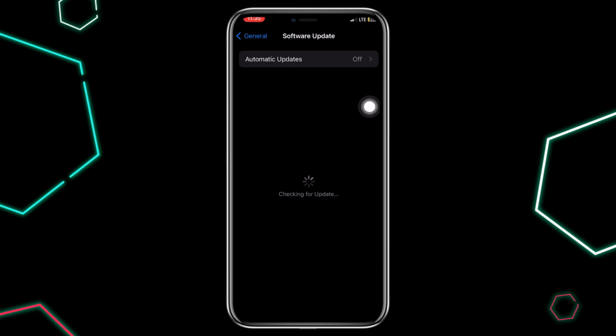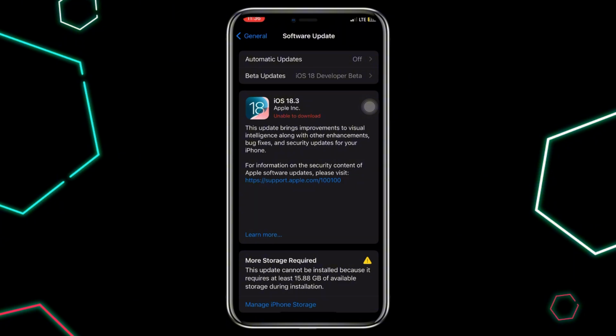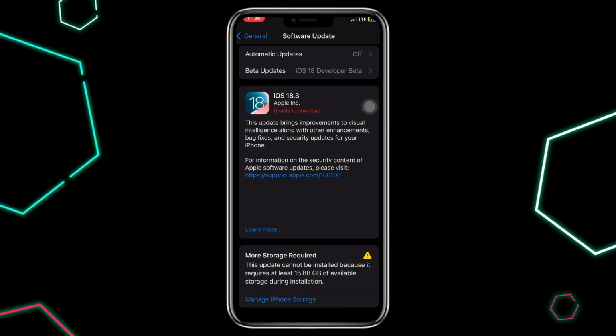So once downloaded, you can now customize your lock screen apps. And to do this, hold down on your lock screen and tap Customize. Select lock screen, then tap on the app icons and change them to whatever apps that you want. And that's it. Now you can swap out lock screen apps easily with iOS 18.